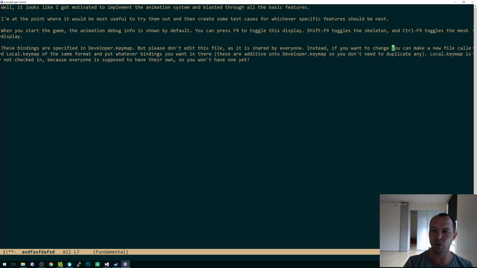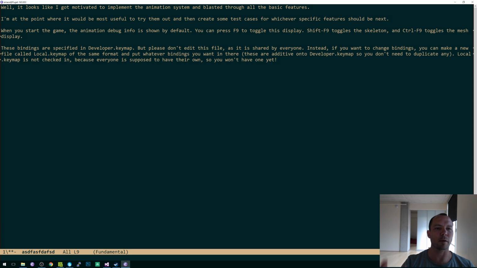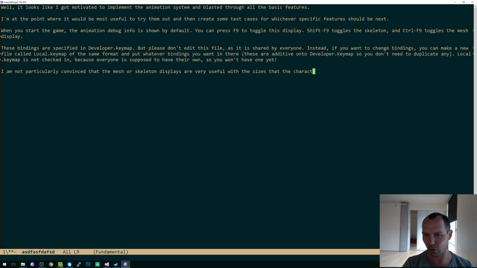If you want to change bindings, and so on. I am not particularly convinced that the mesh or skeleton displays are very useful with the sizes that the characters currently are on the screen, so maybe we need a free cam or some kind of zoom mode. Not sure.